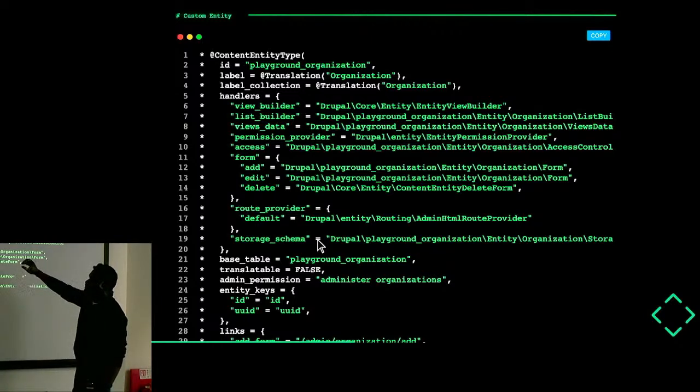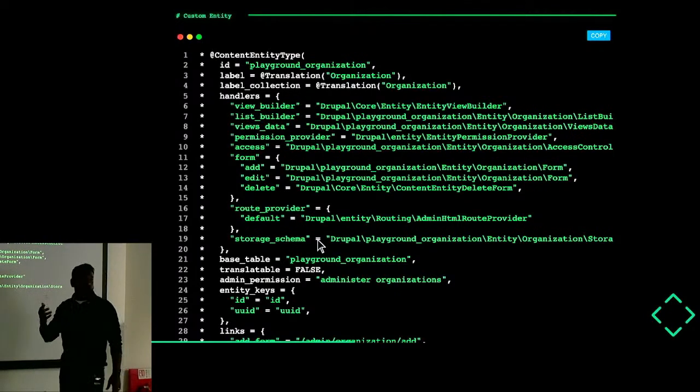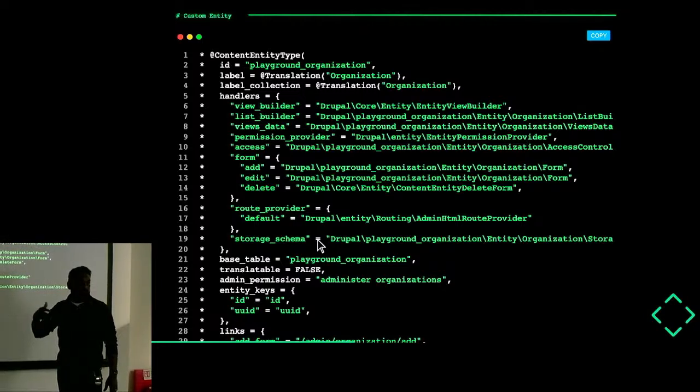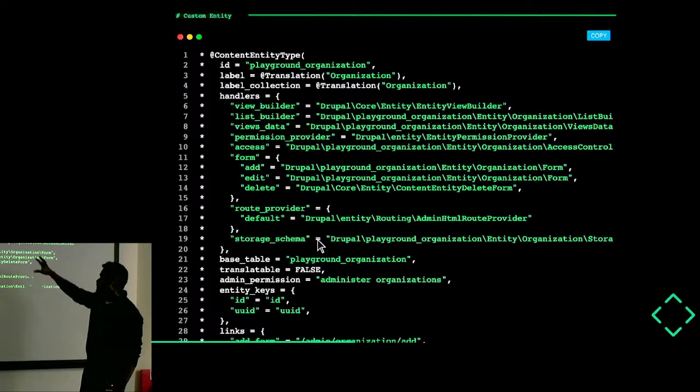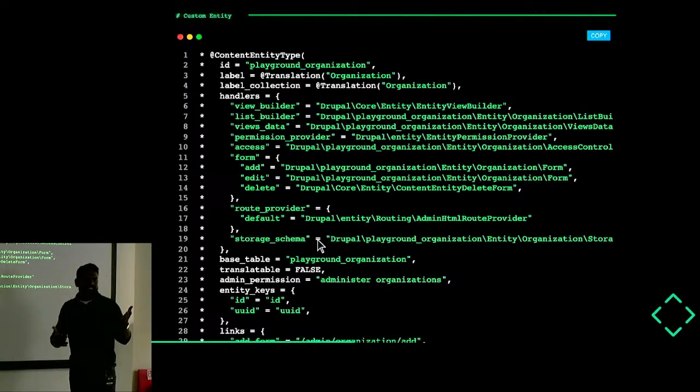You can define your permission provider. You can provide views data. And this is what I was talking about. If you are using a field type that's already provided by core, you don't have to provide any views data. But if you are defining a custom field type, then you need to add views data. I mean, you need to provide a views data permission, I believe. And also if you wanted to add some kind of a relationship or something like that in the custom field, then you can add a views data.